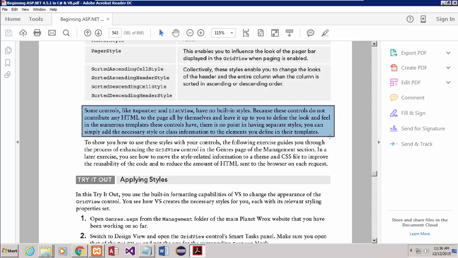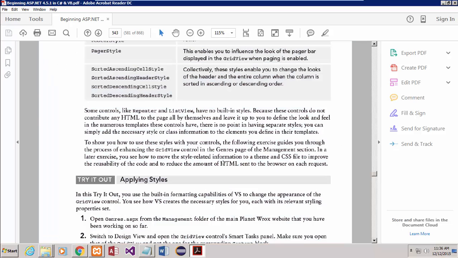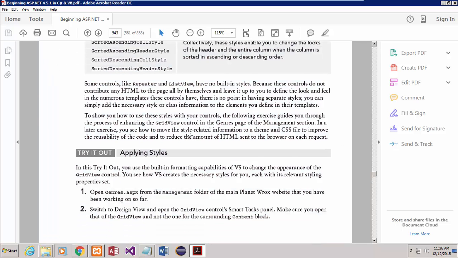So in the first Try It Out that starts on the bottom of 543 and goes on to 544 and 545, the author says, let's use the built-in formatting capabilities of Visual Studio to change the appearance of a GridView control. Now that's kind of a nice one to do when you think about it, because remember, a GridView looks a lot like a spreadsheet. So by making a few fairly simplistic changes, it can have a dramatic aesthetic effect on your page.